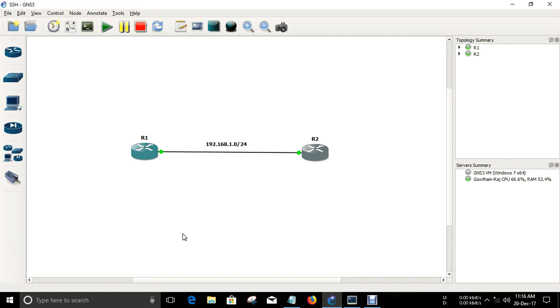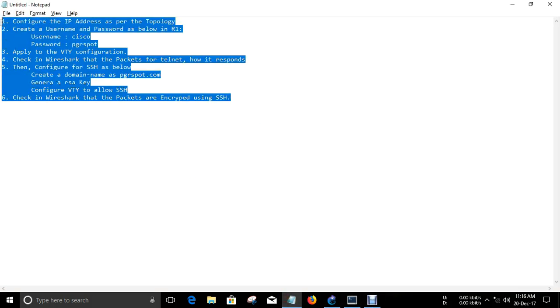Hello everyone. In this video, I'm going to show you how to configure a username and password in Cisco routers. This is the scenario that we are going to do. It's just a simple one, having two routers and configuring a username and password. And this is the task that we have to do for this configuration.